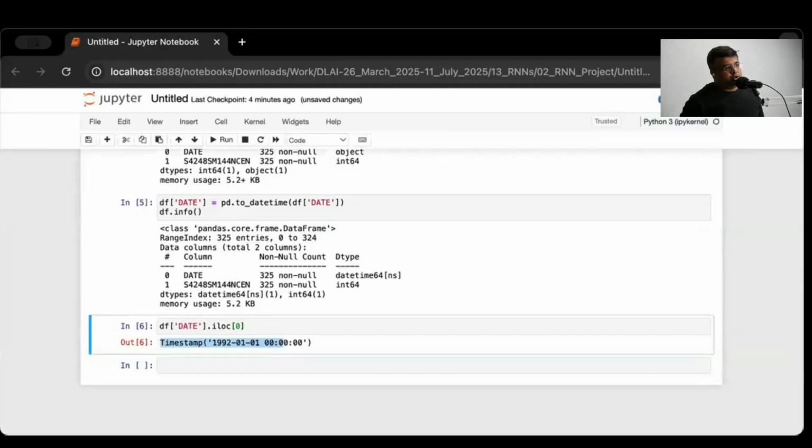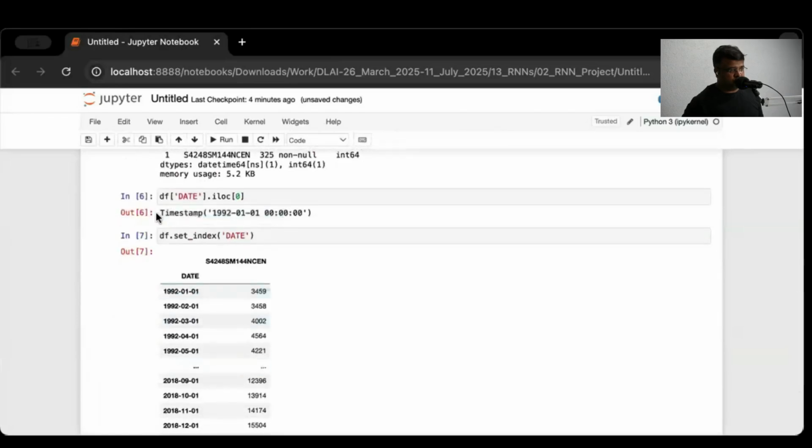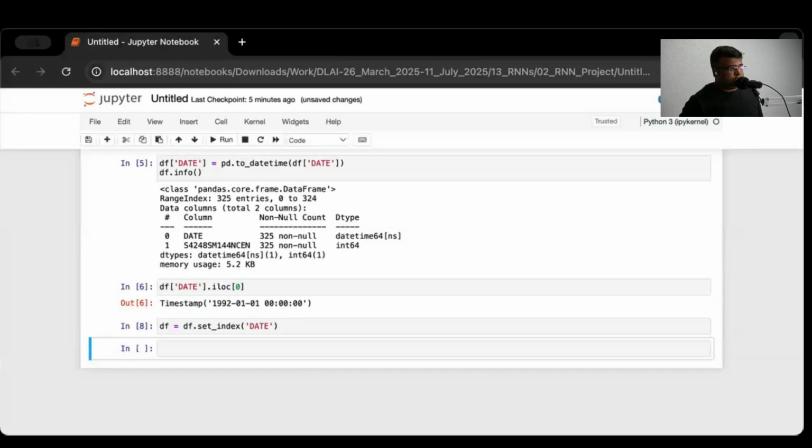Okay, now what I'm going to do is set the date as index. So I'll say df.set_index and then mention the column name, which is date. If you just run this as it is, there we go. I'm going to assign this back to df. This is how it works.